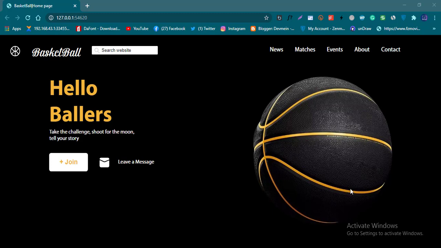So guys, we'll be creating a basketball homepage landing site. If you look at this site right here, it's just a basic site. Here we have a basketball, and we also have icons and text right here. If you look at this header, it's very basic and simple.